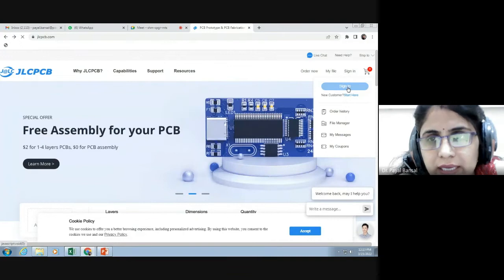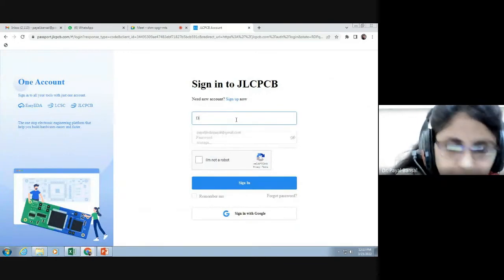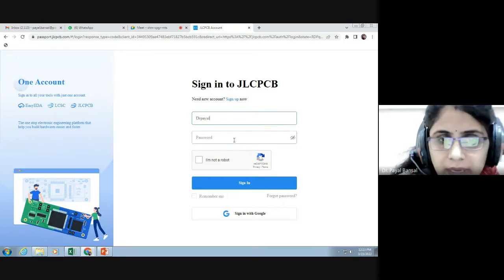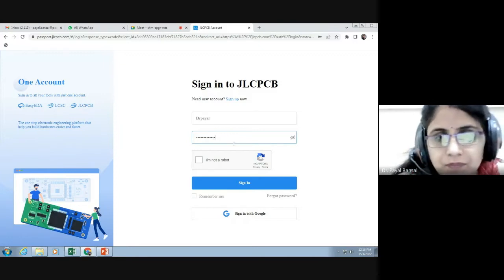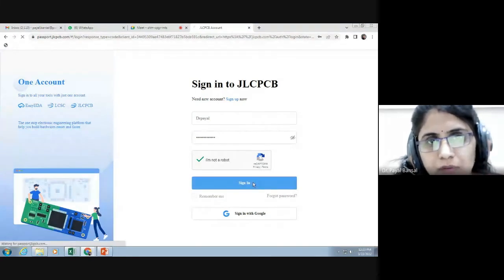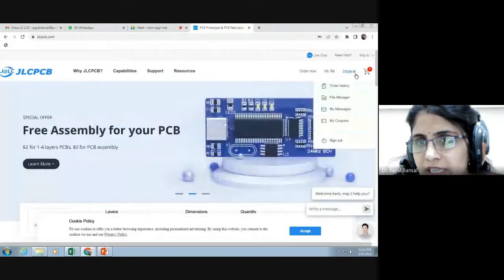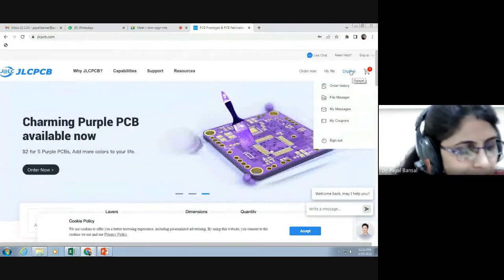I must click on sign in. When I click on this sign in, it asks for a username or the email ID, that is Dr. Payal. I'm typing my password over here. Now I must tick the I am not a robot box, then sign in. When I click on sign in, in the rightmost corner you can see my username, Dr. Payal, is visible here. I am logged in with the name of Dr. Payal. Is it okay? Are you able to see this?